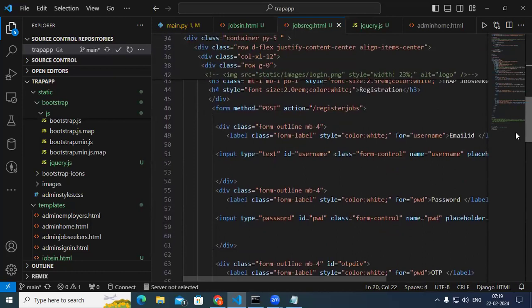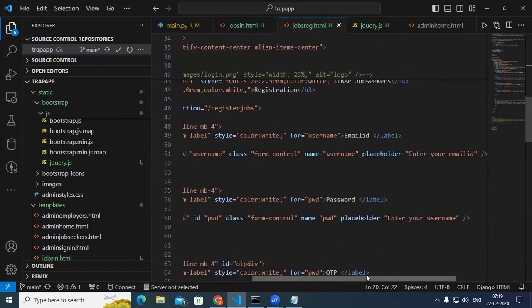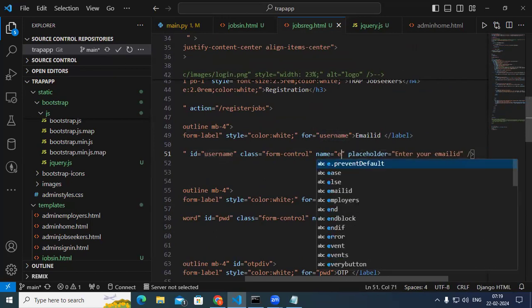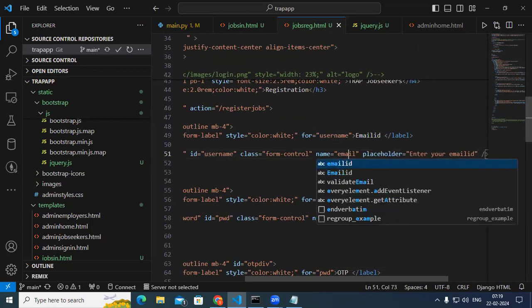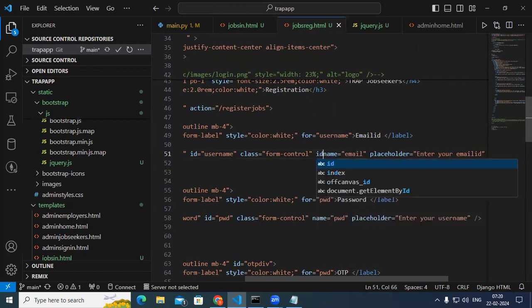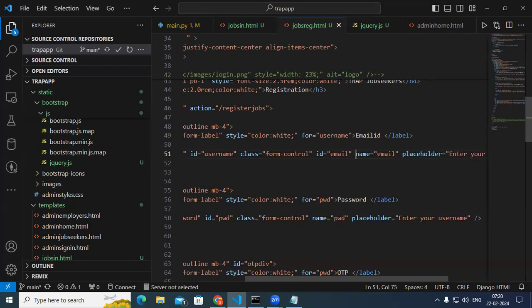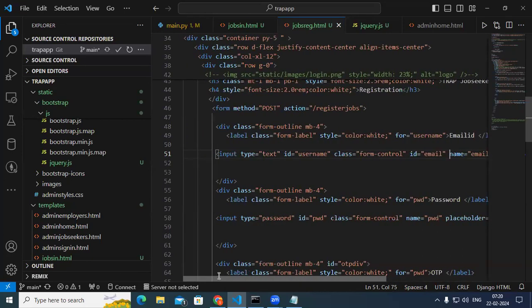So where do we enter data? We enter data somewhere in this. Email ID, this is your username, otherwise you can say this as email. And the ID also you can keep as email. ID equal to email, name equal to email, and placeholder equal to enter your email ID. As soon as we come out from that, you can validate there.